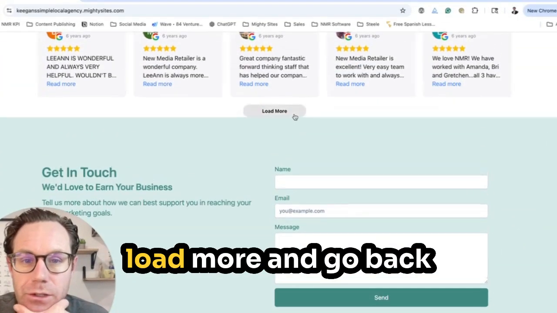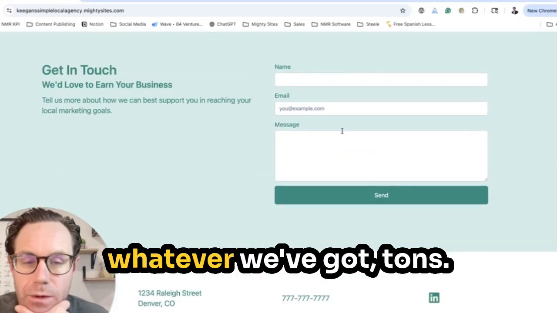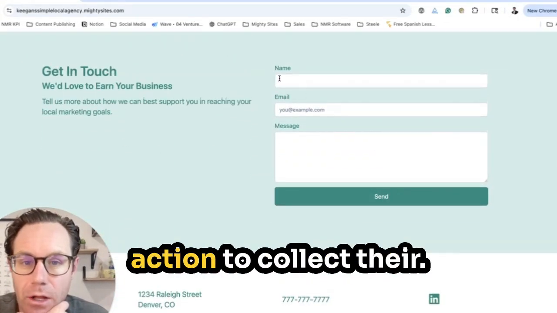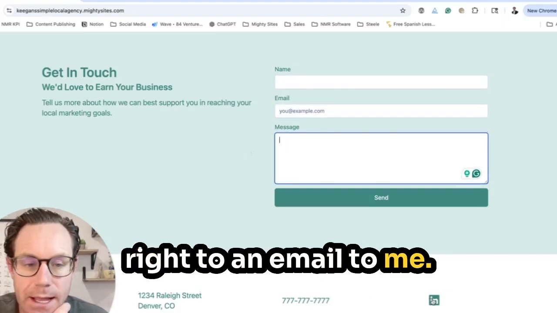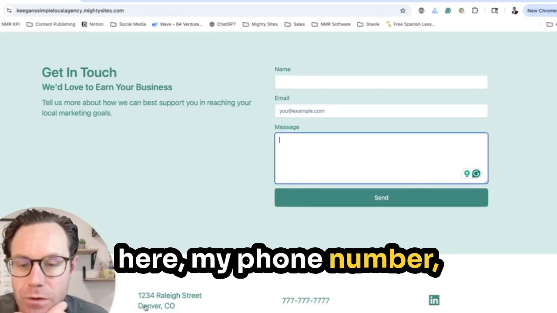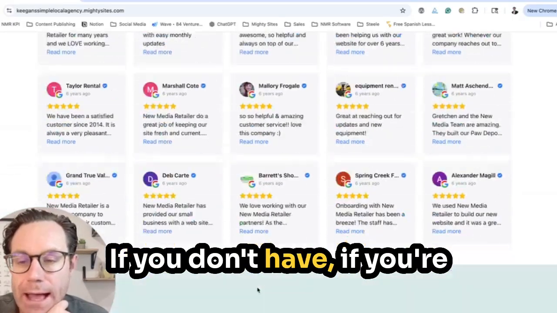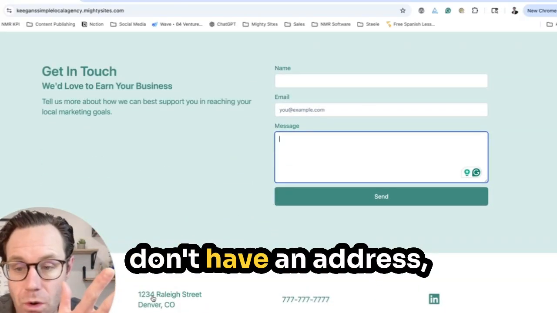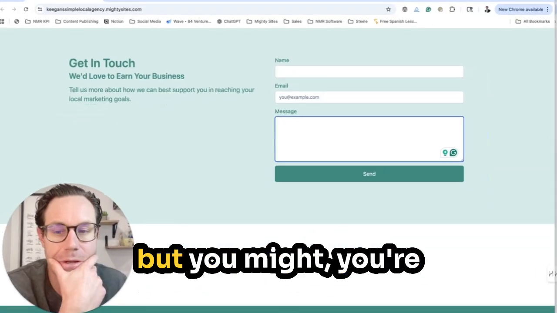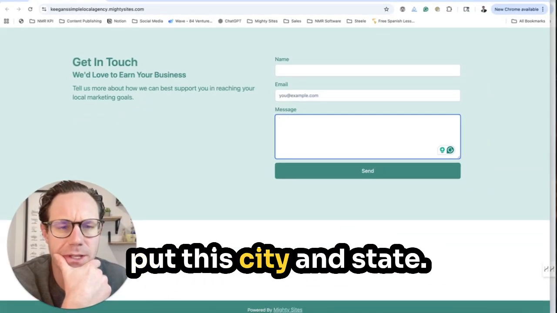And then they can just load more and go back to their earlier reviews, whatever. We've got tons. And then a call to action to collect their information, and it sends right to an email to me. I've got my LinkedIn on here, my phone number, my street address. If you're what Google calls a service area business and you don't have an address, that's totally fine. But you're going to at least want to put the city and state.